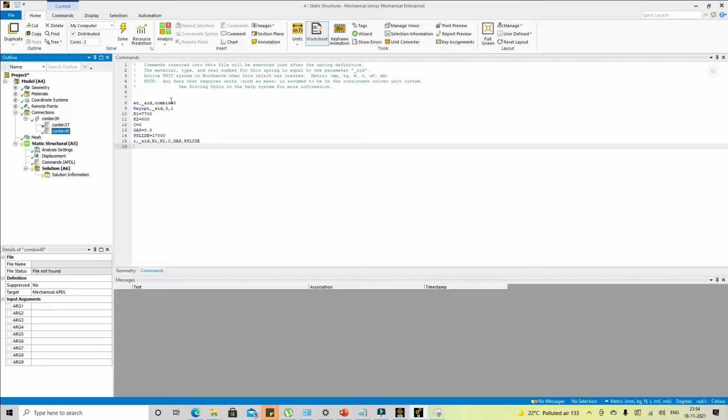First thing you notice, we already have access to the element type that is associated with by default, the COMBIN14 element. We can use the same type to define a COMBIN40 element. The ET command is actually used to define an element type. So we can define ET, comma, SID, comma, COMBIN40. You can also type just 40 instead of COMBIN40, and APDL will understand that we are trying to define a COMBIN40 element.